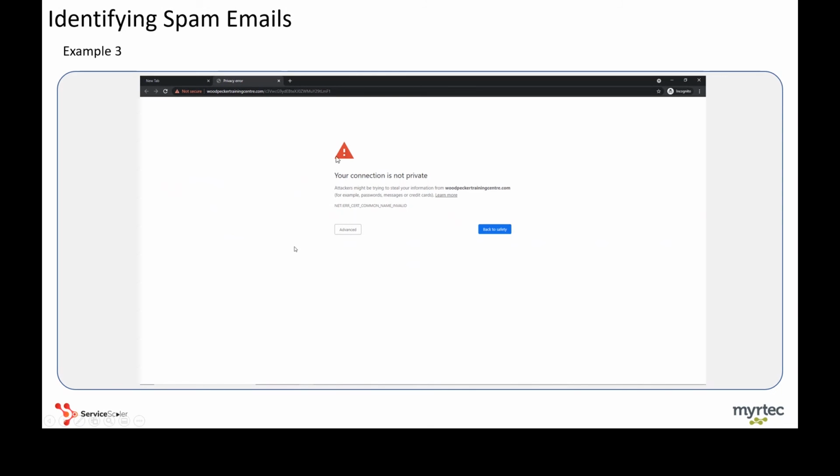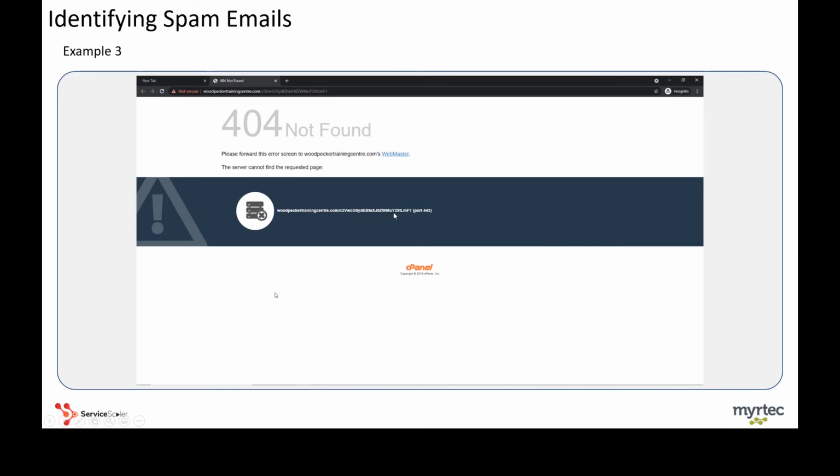You get to this page, they don't give you this page for no reason, so listen to it. They even outline exactly what's going on: someone's going to try and steal your credit card details or passwords.